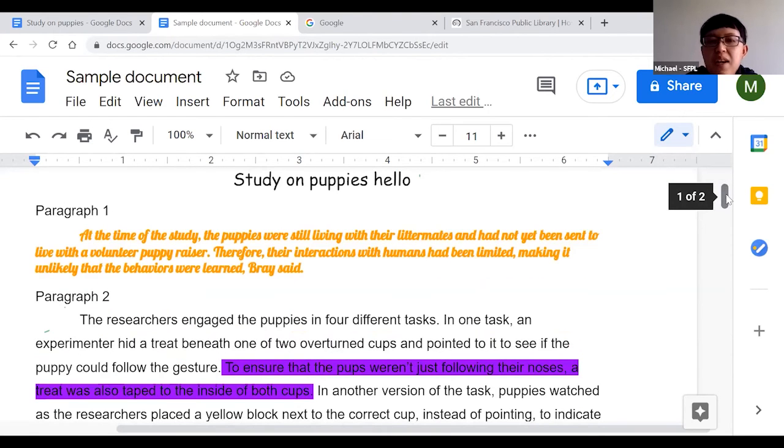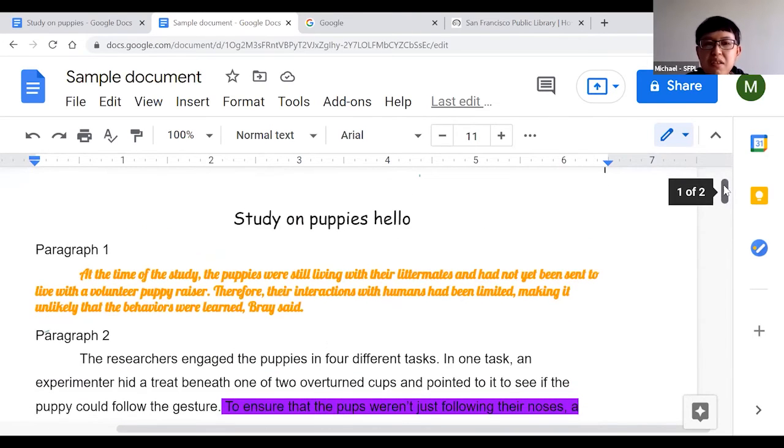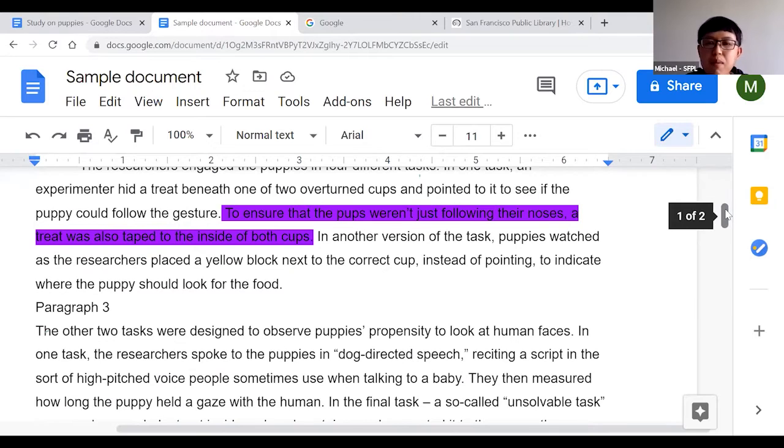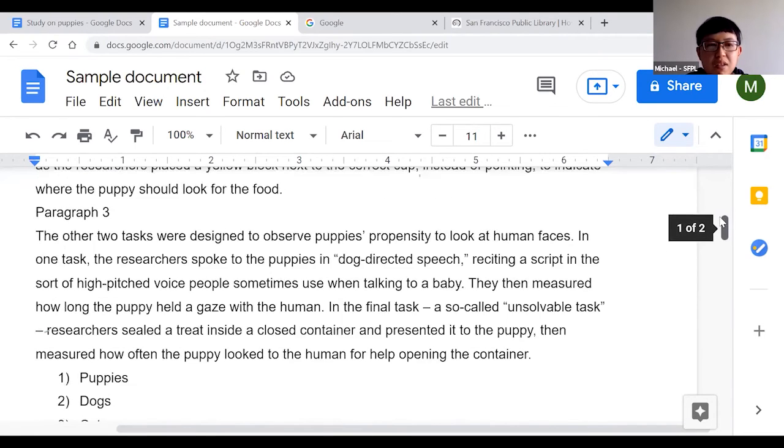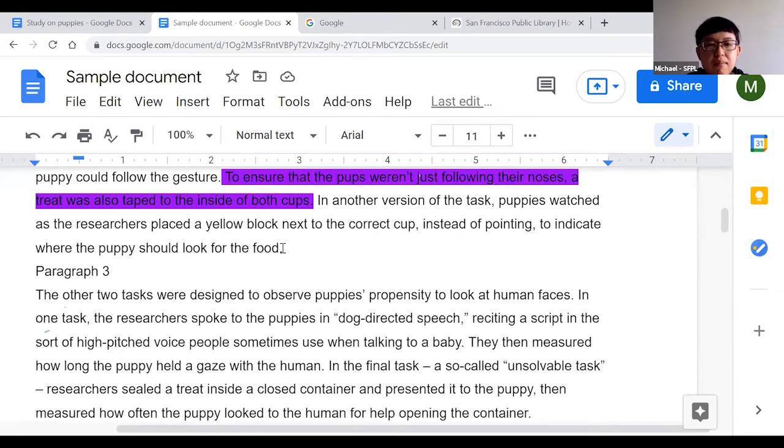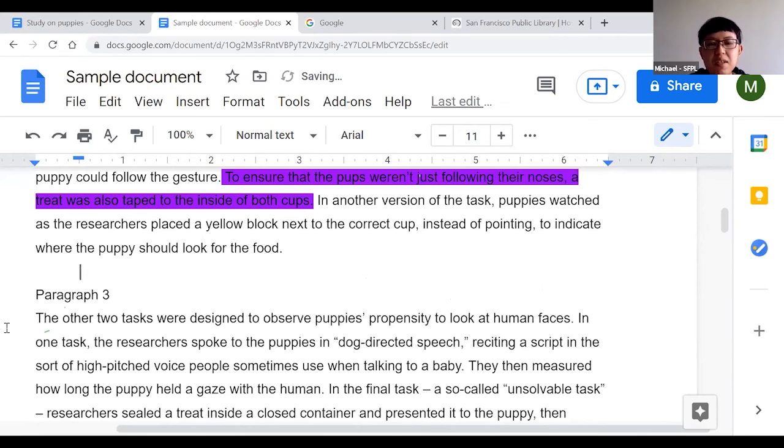So next, I'm going to go over how to insert an image to the Google Doc. So sometimes you have a lot of words in your Google Doc, and it might be a lot. So you might want to insert an image to make a point. So I'm going to select somewhere right here. So let's say I want to insert an image right here in between.